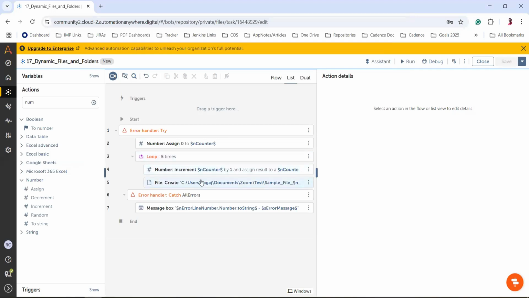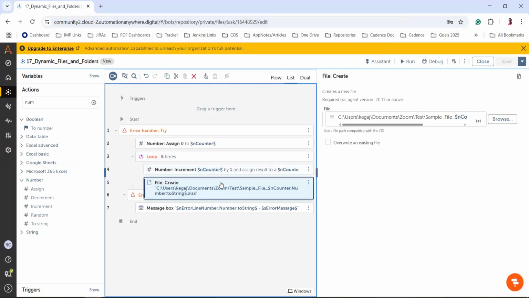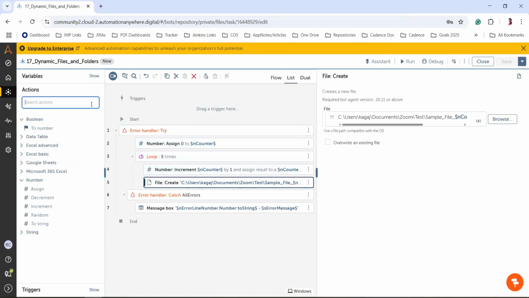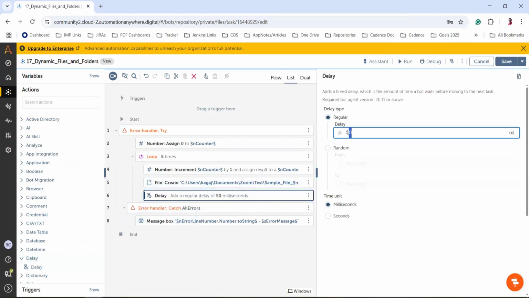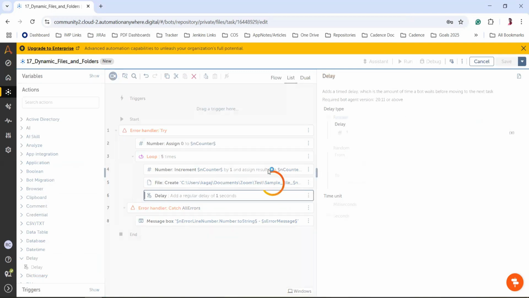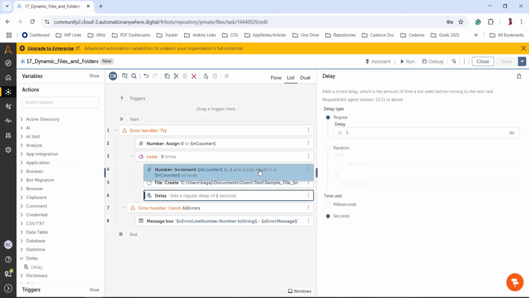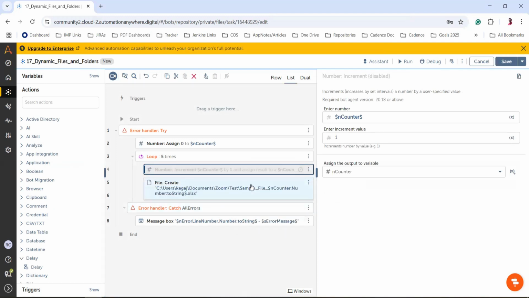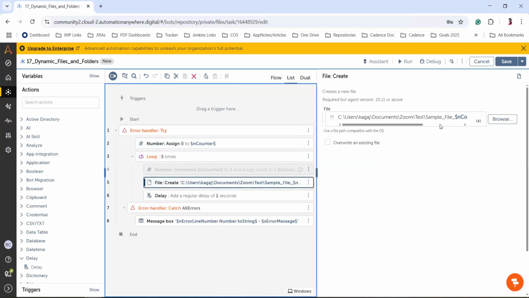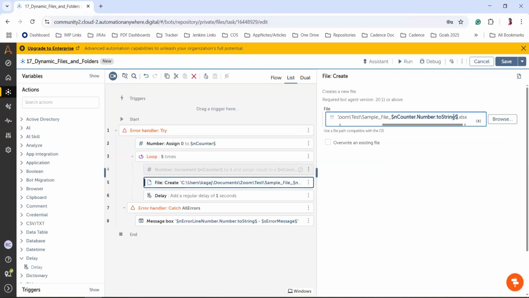Now we'll do one more thing. After this, we will add a delay of 1 second after creation of each file. And now we will disable this counter and we will append the timestamp for each file.